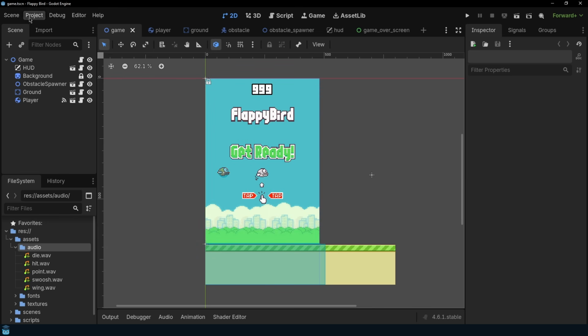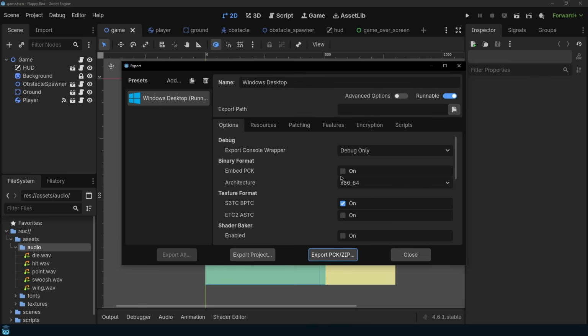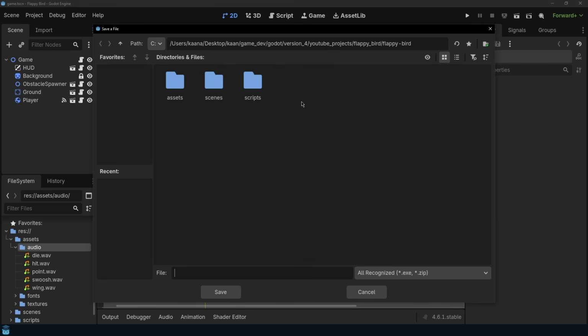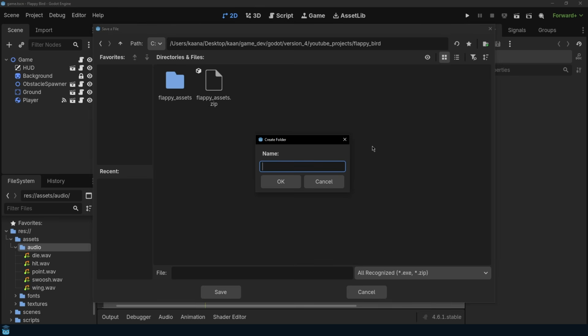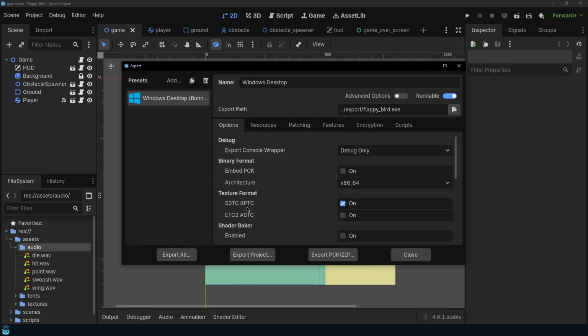Next up, we'll go into project, export. And in here, we need to create a preset for our operating system. In this case, I'm going to create one for Windows. Next up, we're going to select a path to export this. I'm going to create a folder here, actually outside of here, called export. You can create this anywhere you want. And then we're going to give this file a name, which is going to be flappy_bird.exe. This is going to be the executable file. Then we'll click on save.